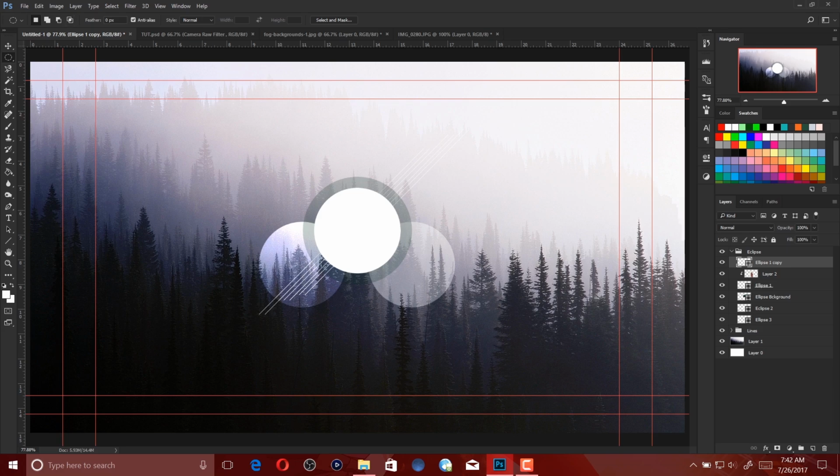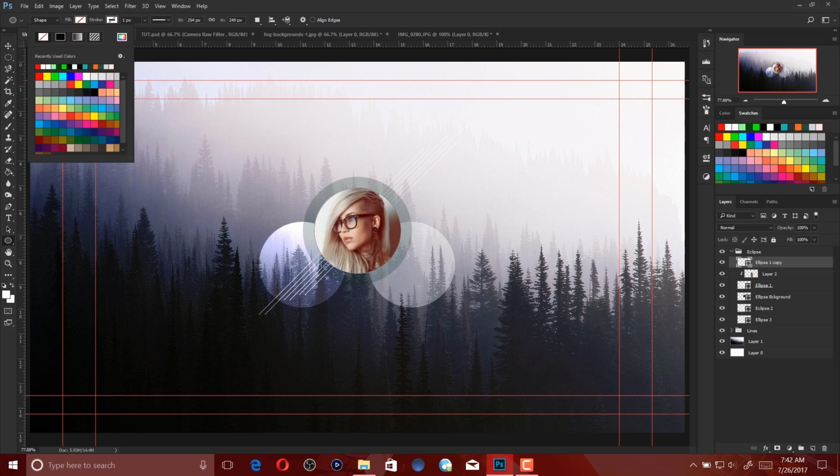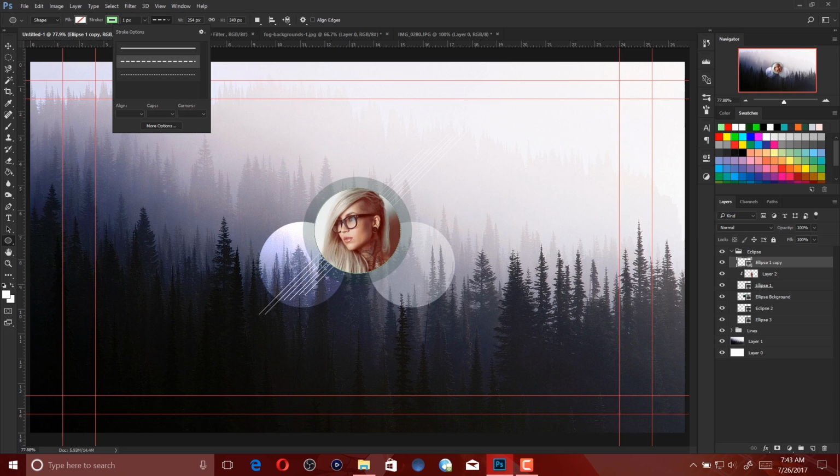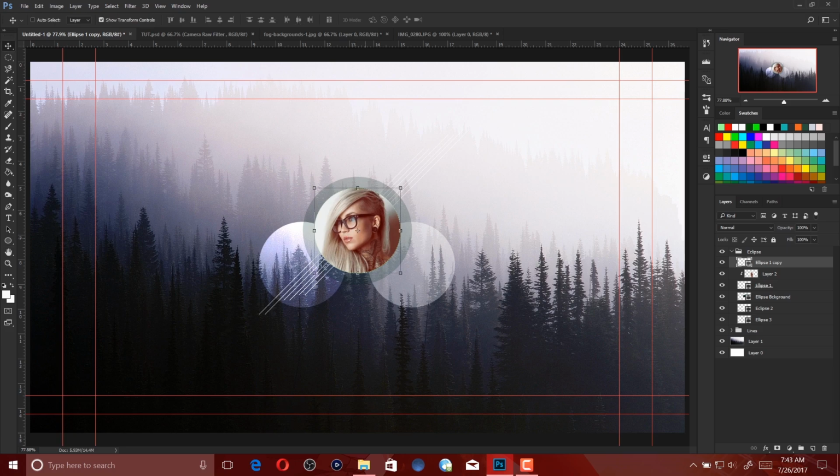And all you want to do is go to your Eclipse tool, click on Eclipse, and you want to disable the fill, and you want to add a stroke, which would be a nice light green, and you want to go to your dots, and I would make it around 7. Now you want to go to your position tool and move it out just a bit, right there.